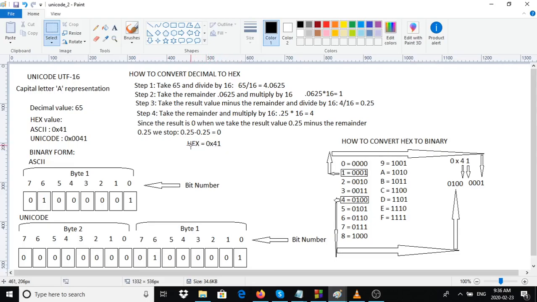And then from hex to binary, there is a table. Each digit in hex is represented by 4 bits. So 2 digits make 1 byte, which means there are 4 bits per digit here.